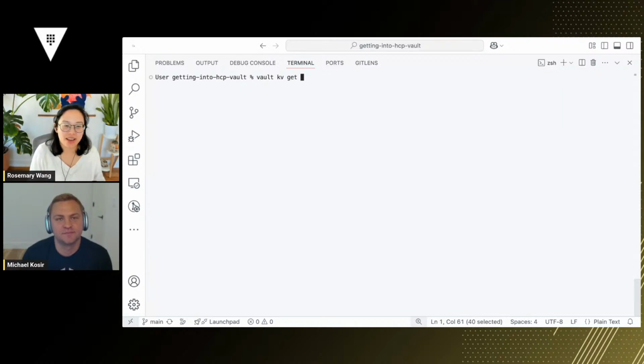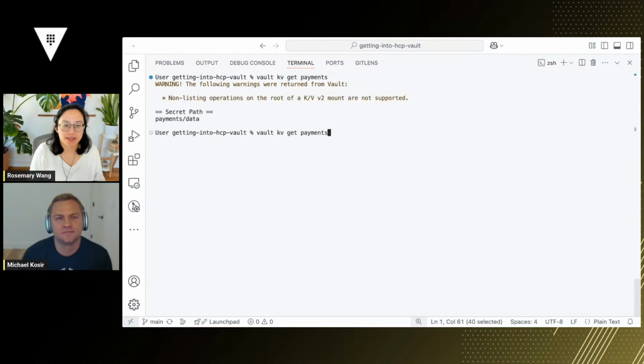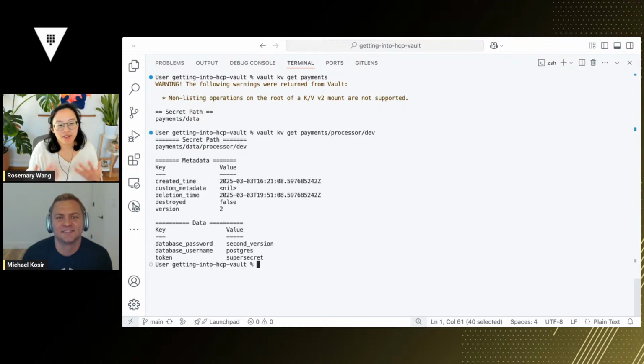So we're just going to get from the payments app. Let's see if it will... app payments data. No, long listing. Get payments. What was it that we named it? Dev, right? It was payments dev. Payments dev. Processor dev. That's right. Processor, yeah. So you do have to put the whole path.